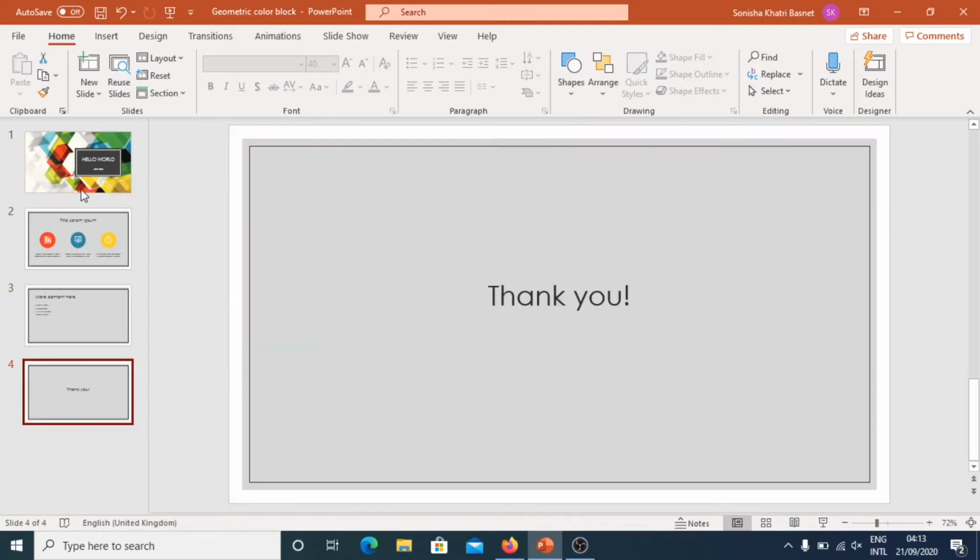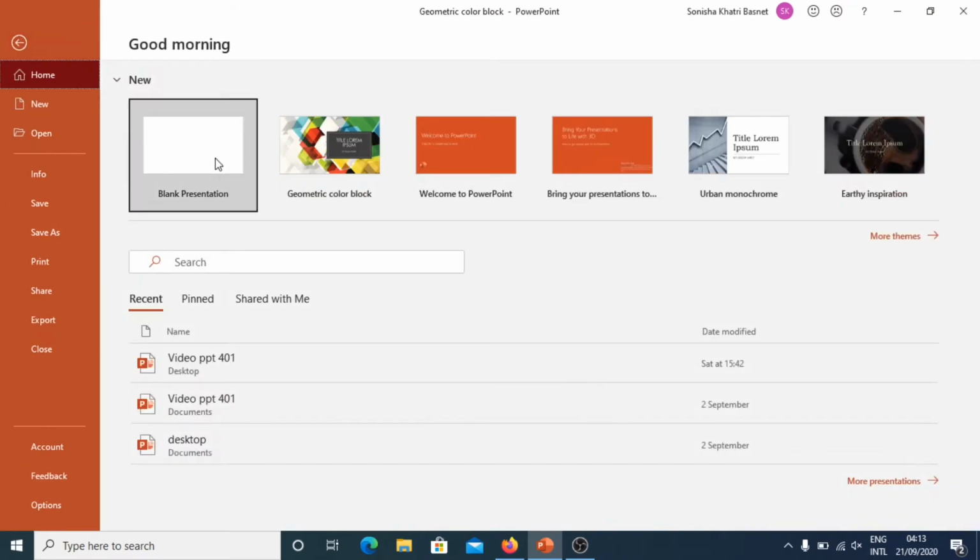Once you have finished editing your PowerPoint slides, to export or save these slides as images or photos, what we do is we go to the File section, tap on File, and then Save As.